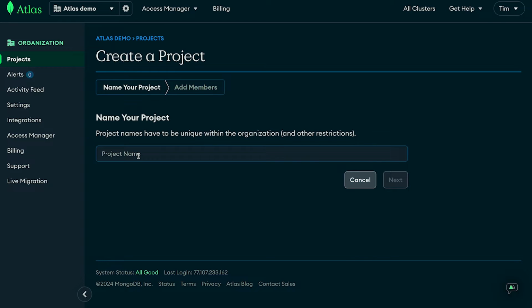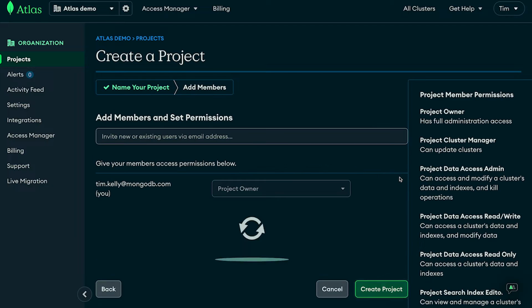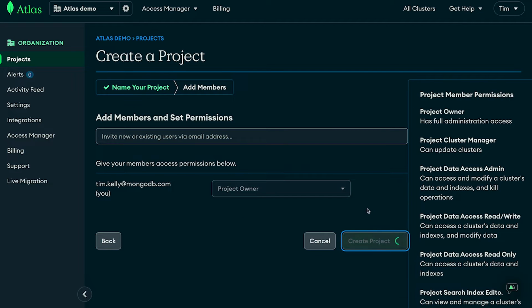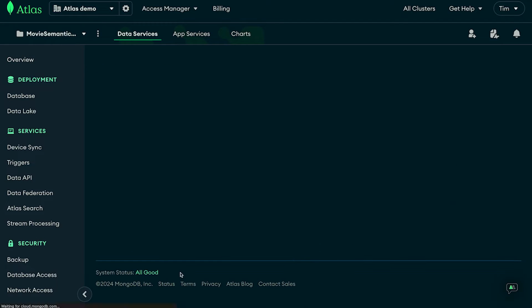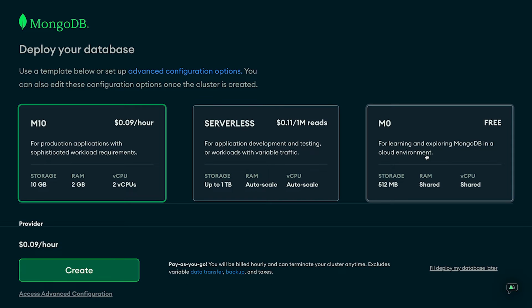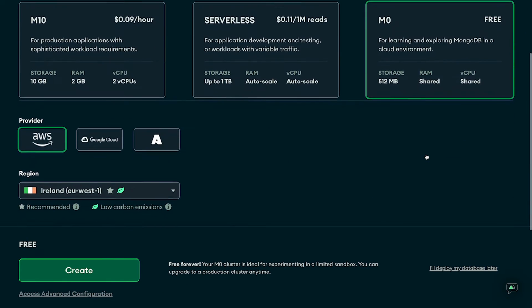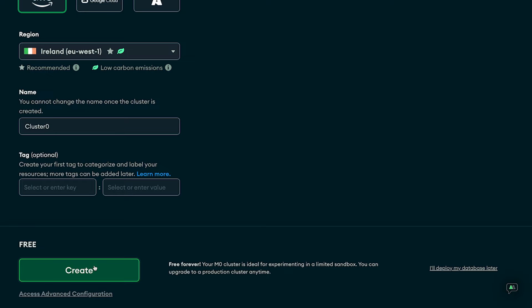First things first, we're going to create a new project, so I'm just going to call this one Movie Semantic Search. What we're going to do is we're going to start with a blank project and we're going to create a deployment. So for this, we're able to accept the free tier because this will have everything we need, and the rest I'm just going to take as defaults.